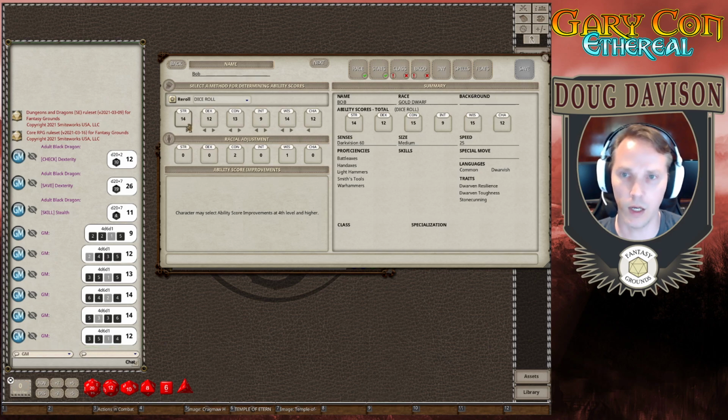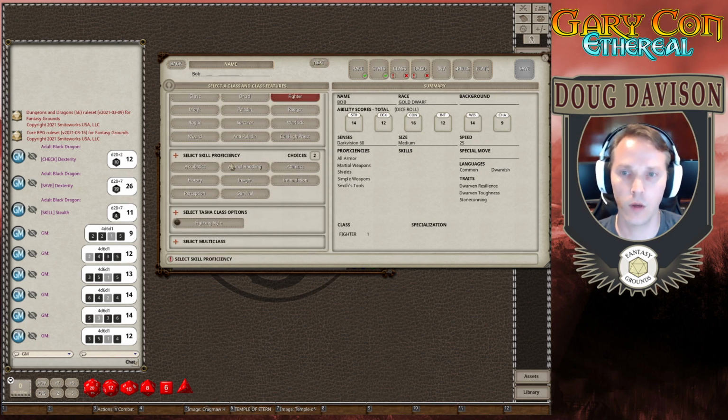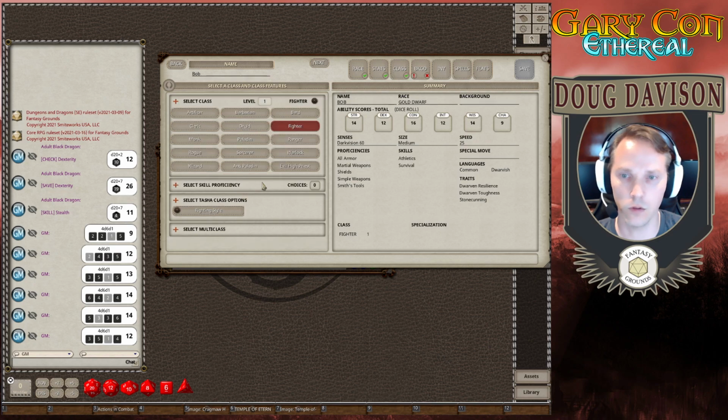So let's make Bob a fighter. Bob's going to have a horrible charisma and a decent wisdom. Let's switch wisdom there. Okay, cool. And con. So this is your final stats here with all of your bonuses, just basic character building. We're going to do a fighter, which is very simple. It asks you for your skill proficiencies. Let's choose maybe athletics and survival.